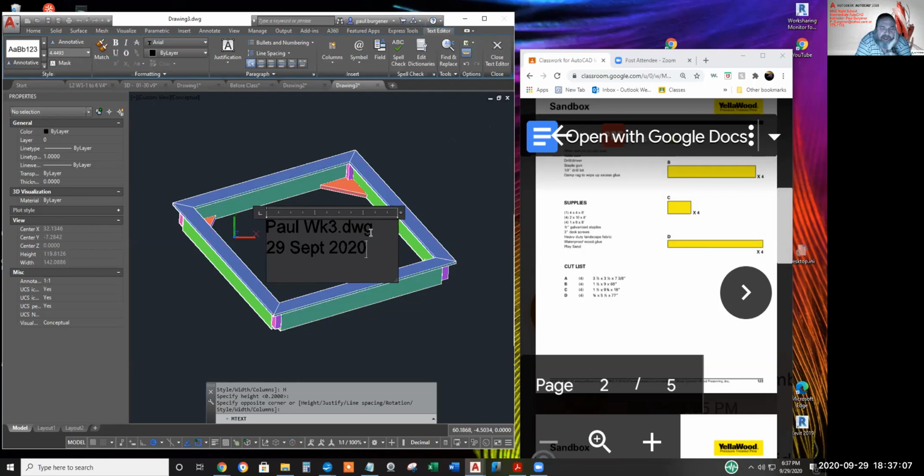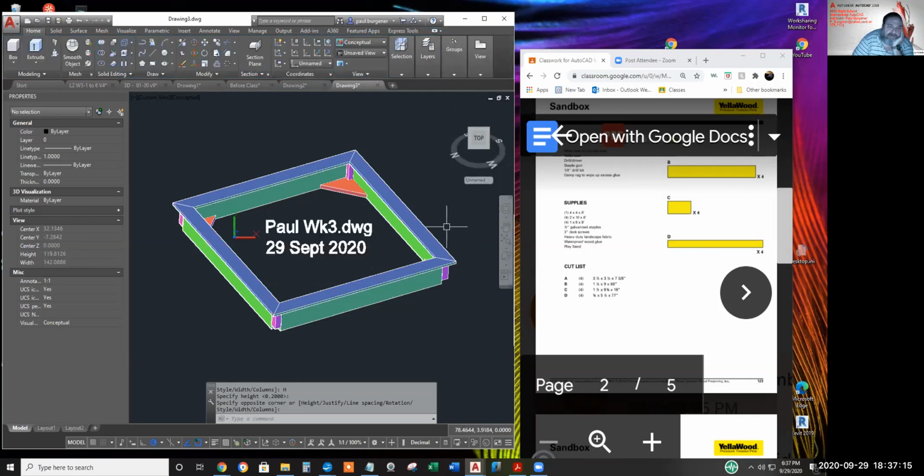Do I need AutoCAD Intermediate? Nah. Click outside the text window. There we go.